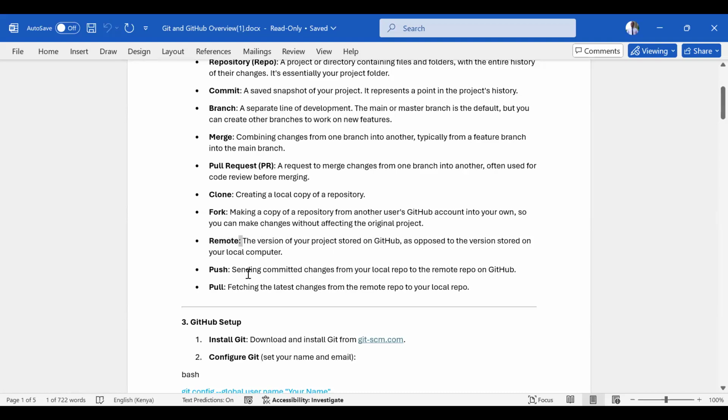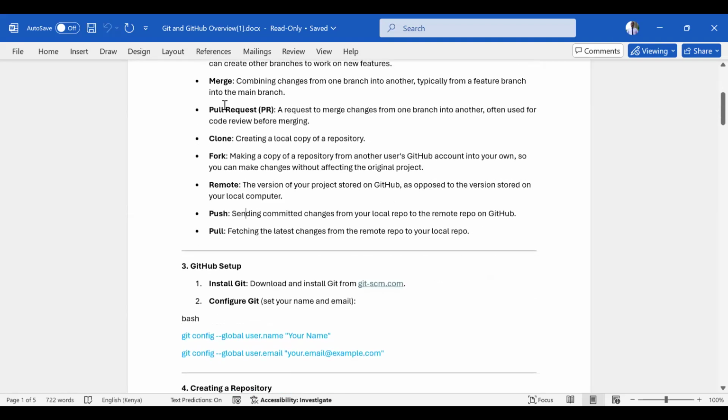Then we have the push, which is now setting committed changes together. After you commit, you push from your local repository to the remote repo on GitHub. Lastly, like we have said here, we have the pull request.